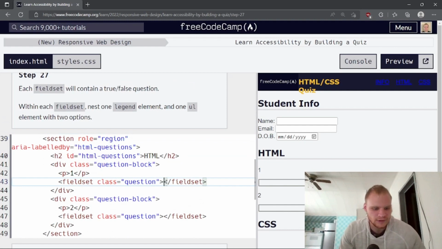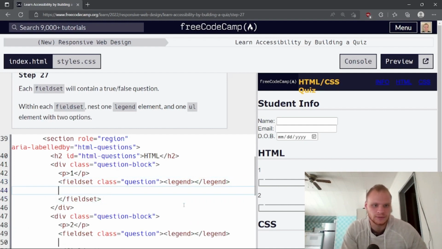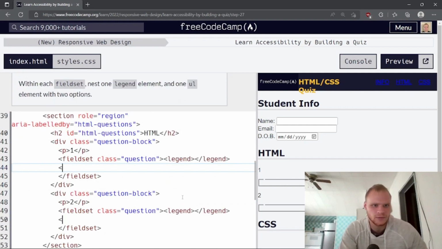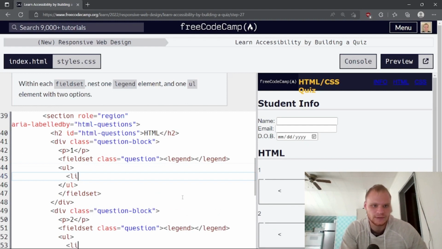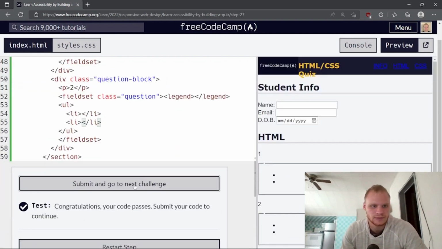Okay, let's see here. Let's do a couple cursors. Nest one legend element. Legend. All right, and then within the fieldset, nest one legend element and one UL element. So under here, we need one UL with two list items. So we'll go unordered list, and then inside of that, we need two LIs. So we'll go li, /li and bring that down one. Looks like that works. Okay, so there we have that. Let's check it. Looks like it works.